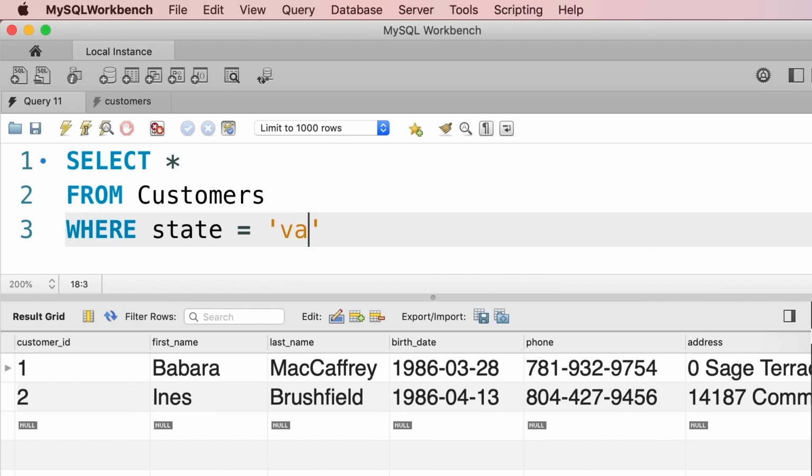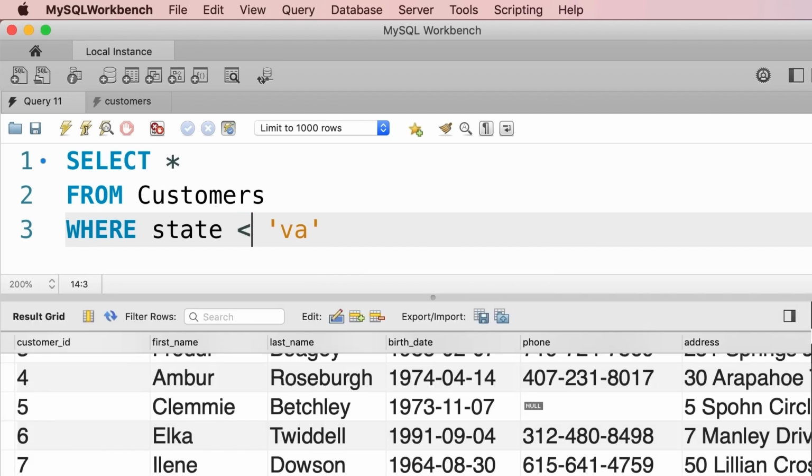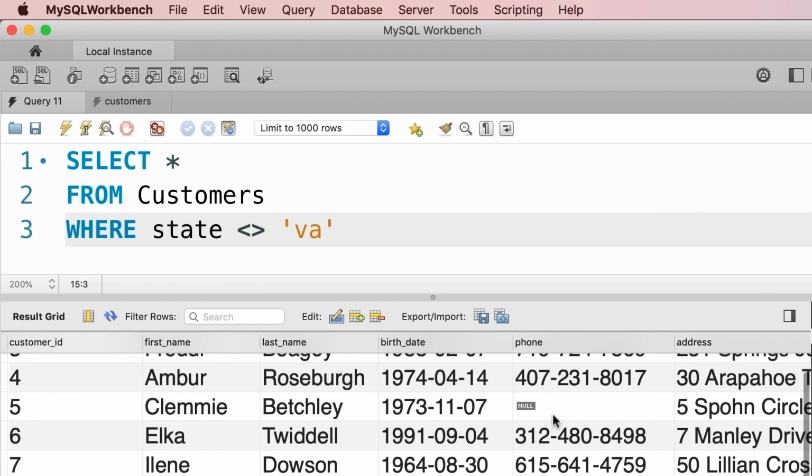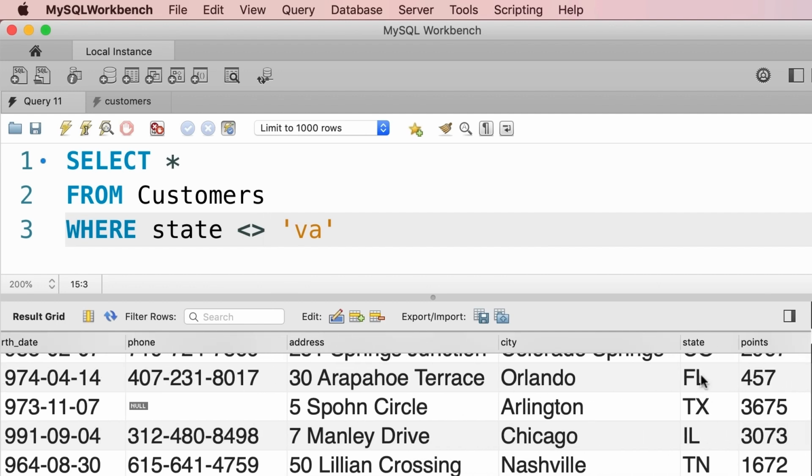Now what if you want to get all the customers outside of the state of Virginia? We can use the not equal operator. So we can either prefix this with an exclamation or use this other notation. Either way, we get the same result. So these are the customers that are not located in Virginia.